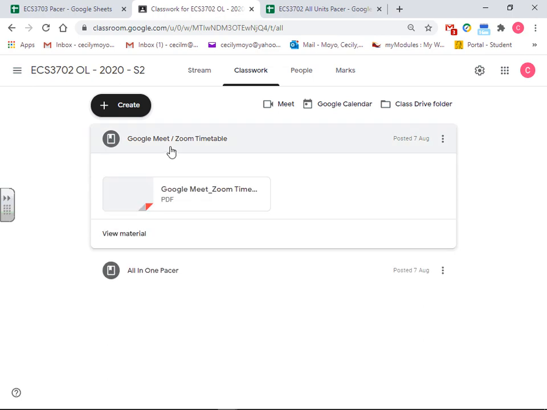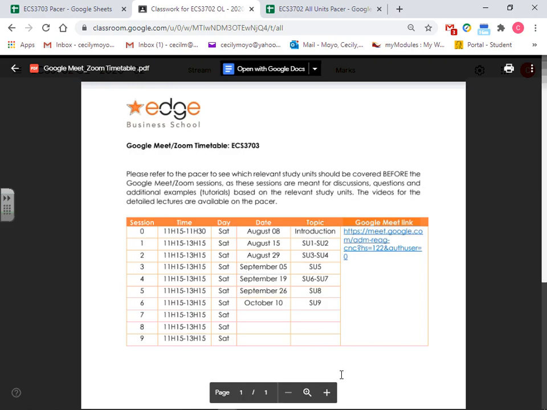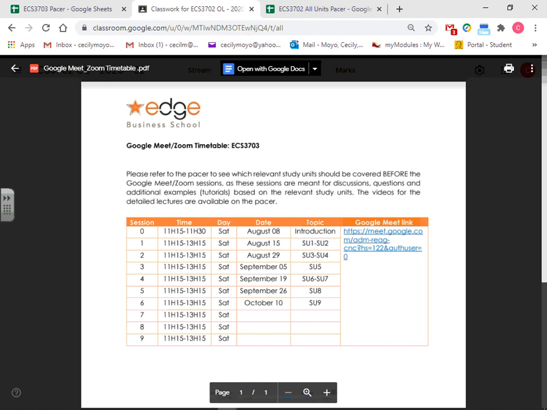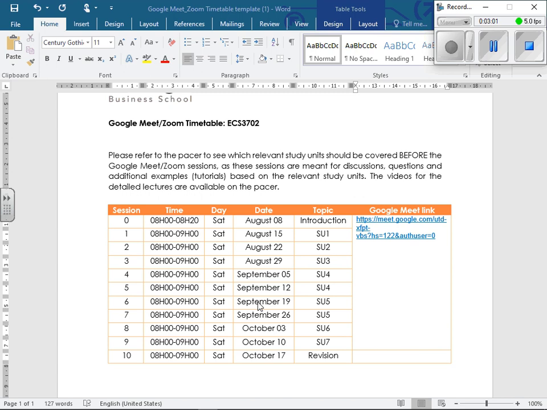The Google Meet or Zoom timetable, what is that? It's simply a timetable of what we are going to be doing and when we do it. This one says 3703, so let me just pause a second and get the right one. The right one looks like this. It tells us we are going to start at 8 until 9 on Saturday. I'll give you the dates here, as well as what we are going to be covering in each particular week or session.